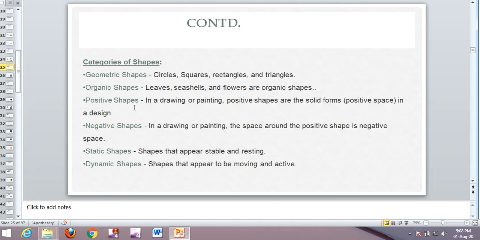We have positive shapes. In a drawing, the area that contains the main object is the positive shape. The outside, the area that is plain and has no drawing, or the area that is around the main drawing, is the negative shape. We have static shapes, shapes that do not move.